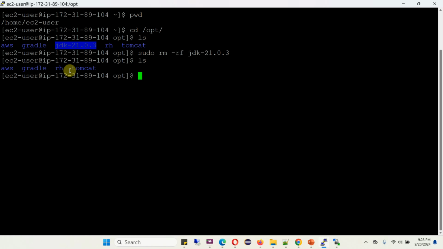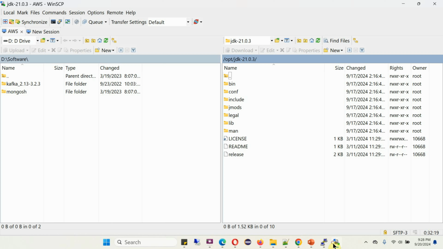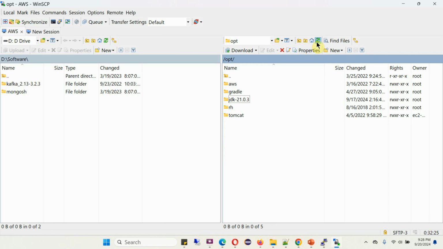And here you can see it is successfully removed. Click on refresh. And here you can see it is successfully removed.